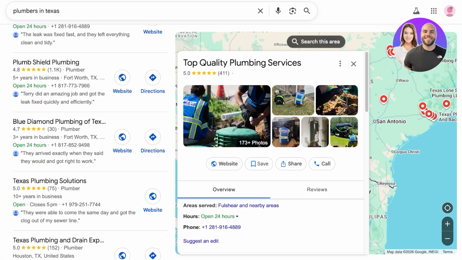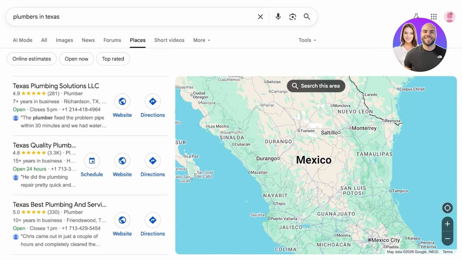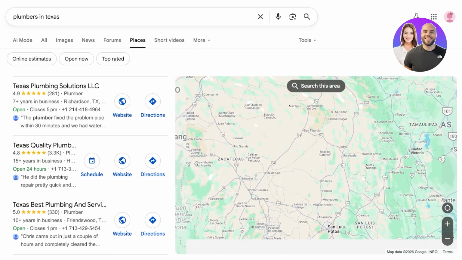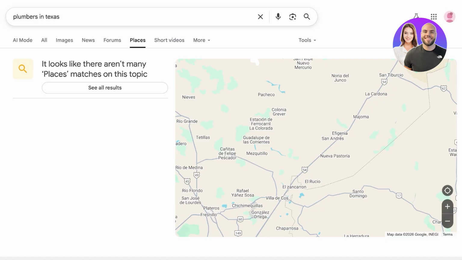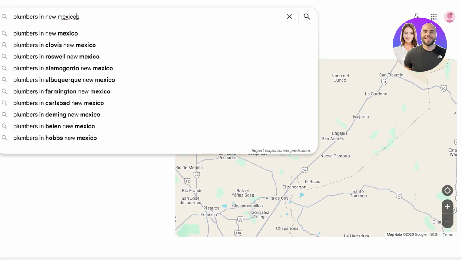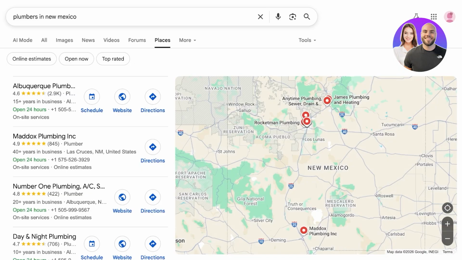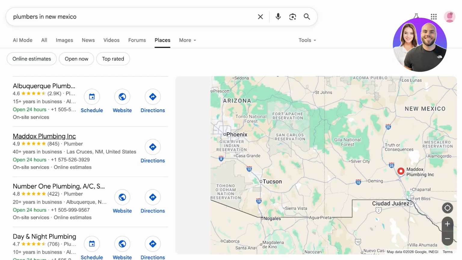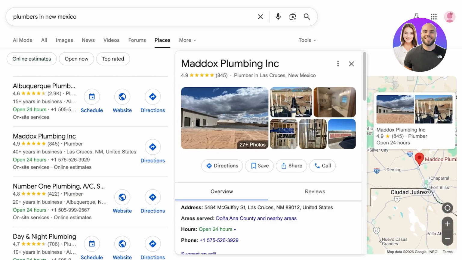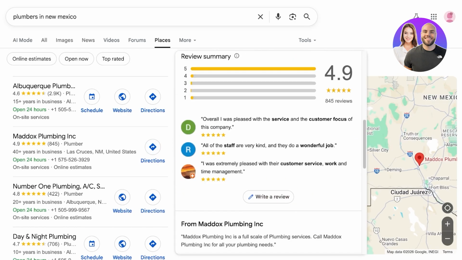So let's say I want to search this area, and let's say we're going into New Mexico, search this area for plumbers in New Mexico. And then from there, you're just going to try to find some local businesses. So you guys can see the second search result has over 800 reviews, but they do not have a website at all. So this is, again, another great opportunity. And these are just a few quick and easy Google searches that you guys can do as well.